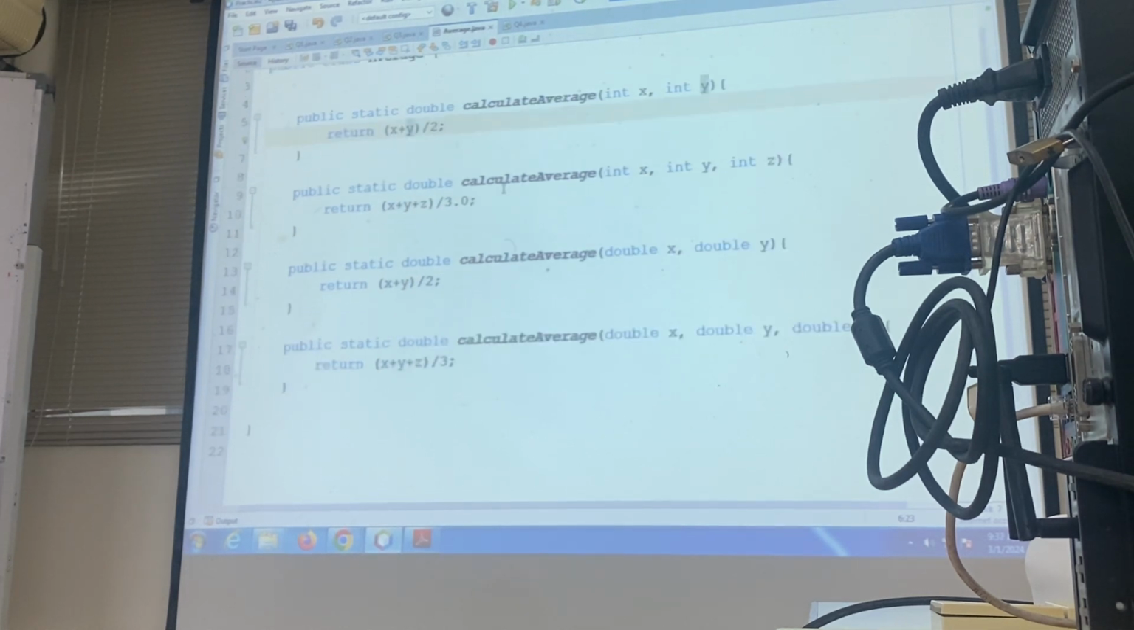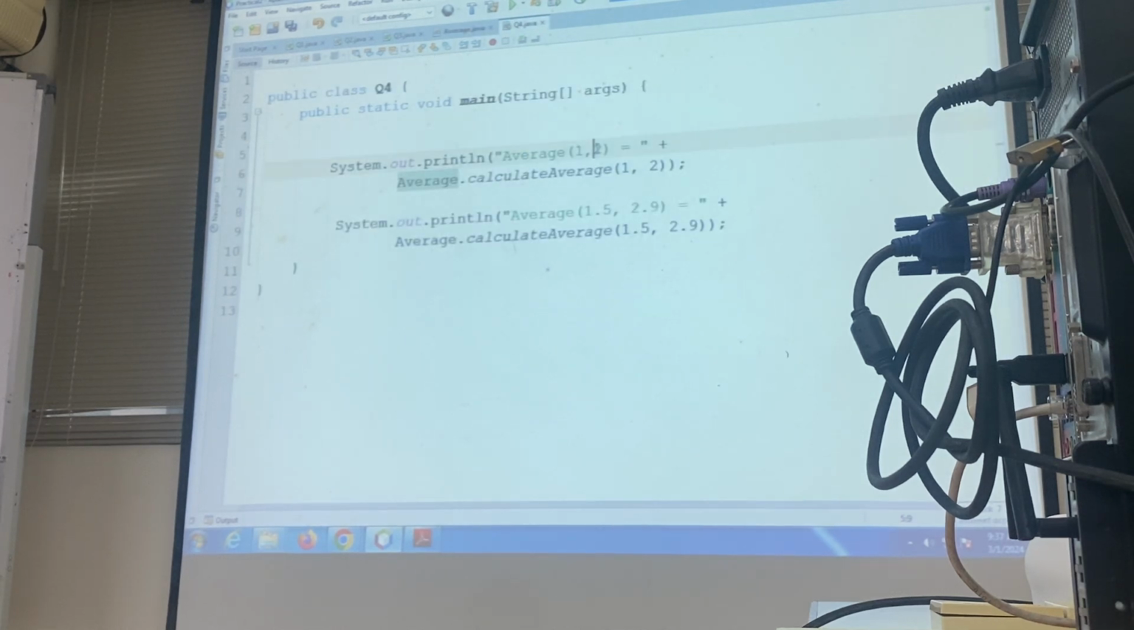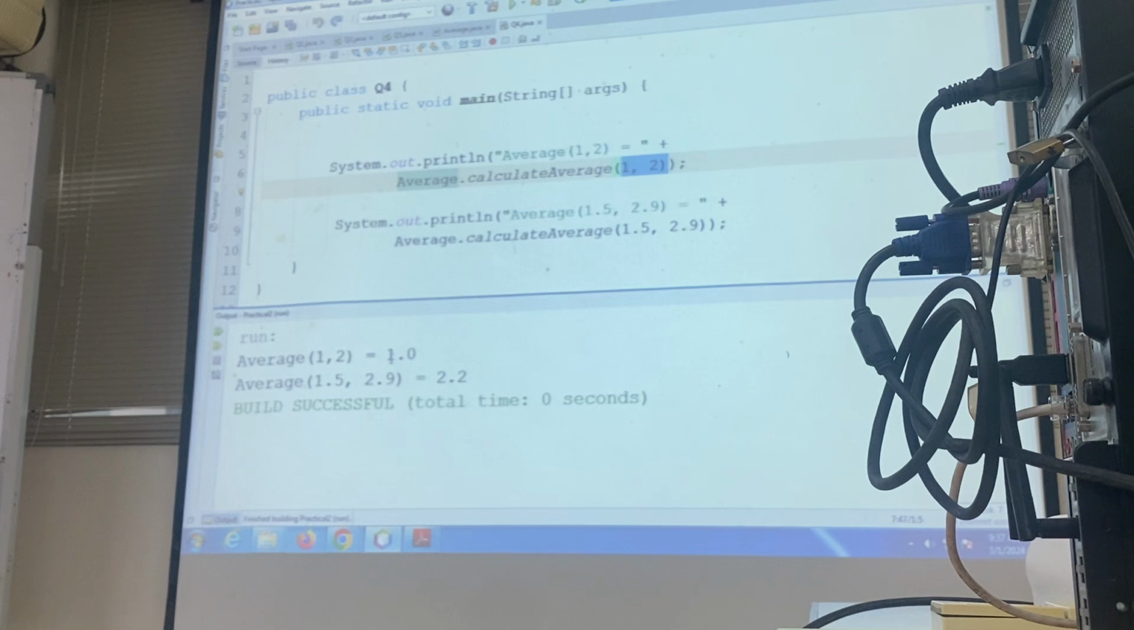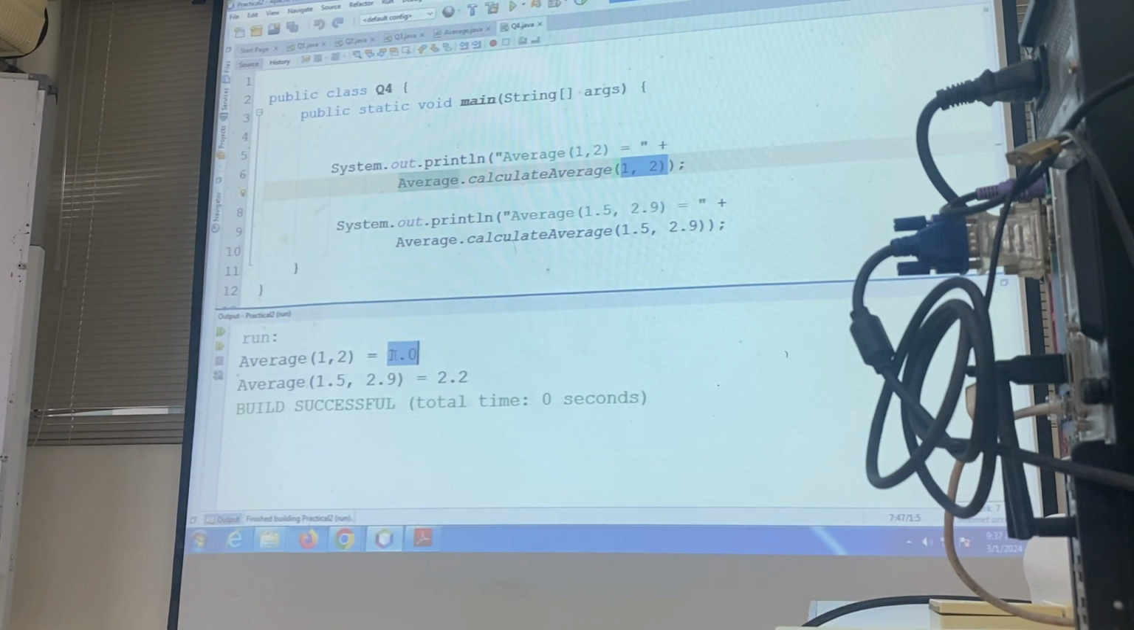Let's try it out here. Let's say I put 2 only without .0. Now come back to my code. I pass in 1 and 2. The average should be 1.5. But now when you try to run the file, I'm going to get the number 1 only. It should be 1.5 instead of 1.